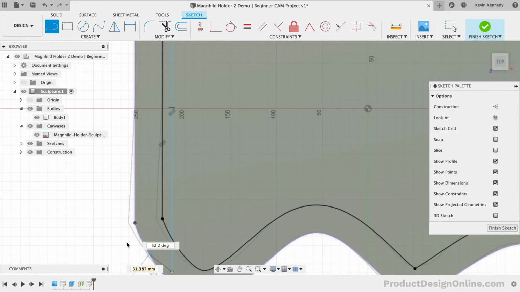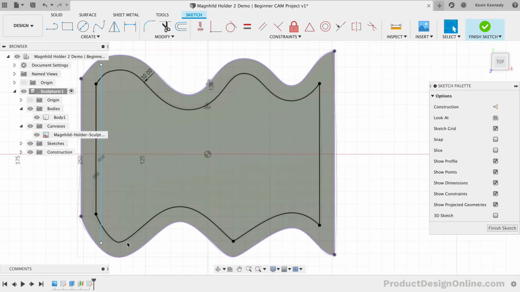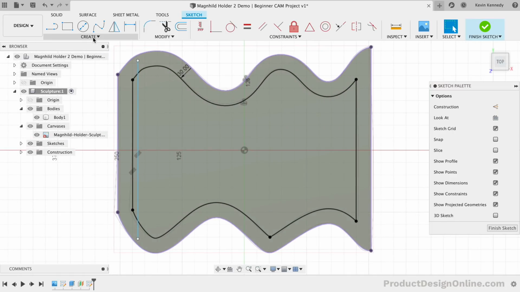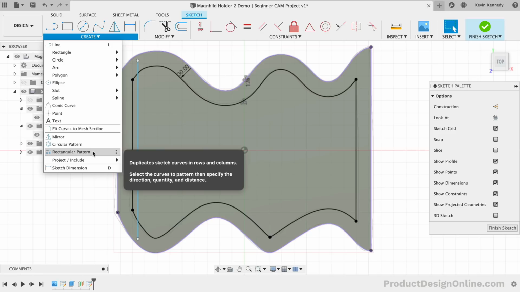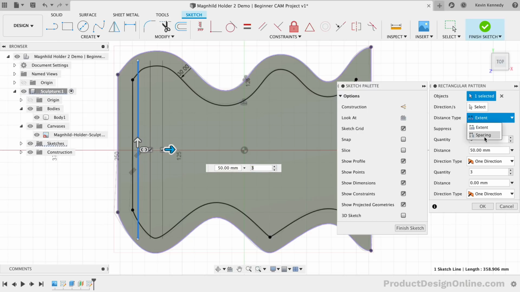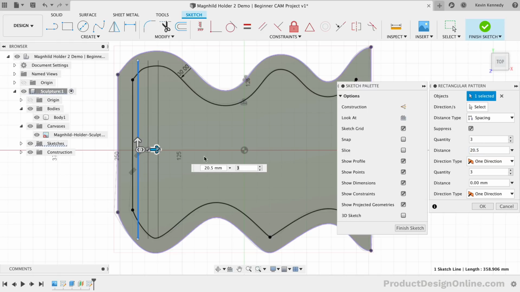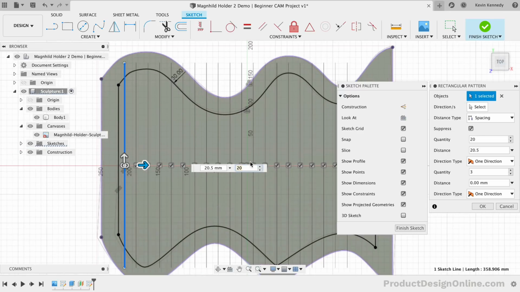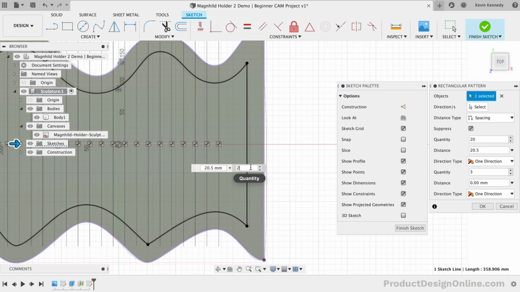Instead of manually drawing several more lines, we can use a pattern feature. You'll find the rectangular pattern feature in the Create dropdown. Simply select the line and drag the blue directional arrow to the right. We can then change the distance type to spacing. This lets us define the distance between each line. I'll then change the distance to 20.5 millimeters. We want the lines to go all the way to the right edge, so I'll change the quantity until they do so. It appears that 22 will take care of it.